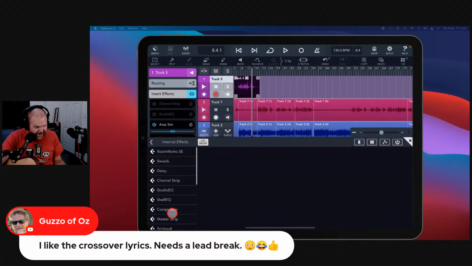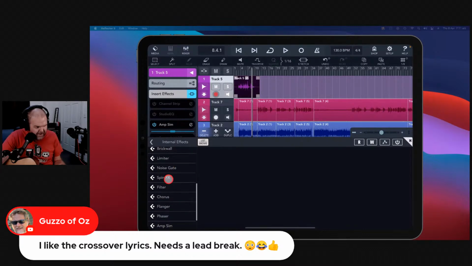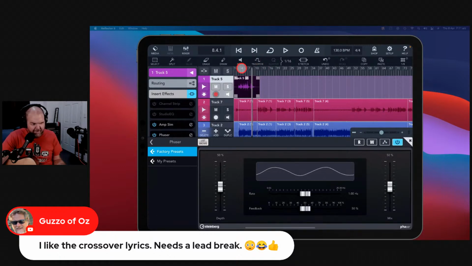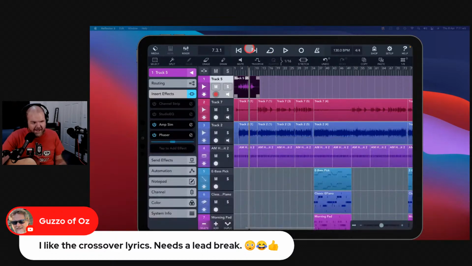Let's just throw a quick flanger on here or something just to see what it could sound like. Reverb, yeah, flanger or a phaser. Phaser might be cool on this one. It's definitely not going to be an acoustic guitar, but we could even do just a synth or something. But yeah, I like the idea of having that lead in there.